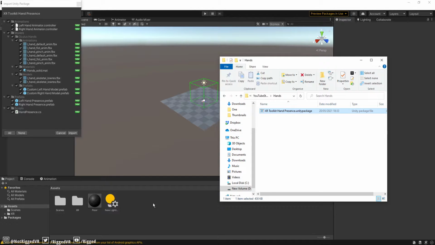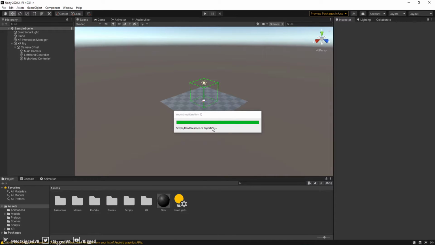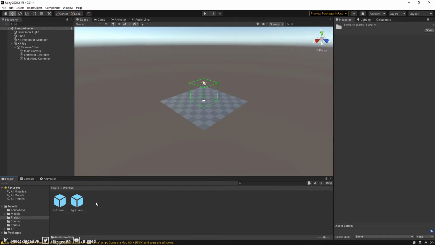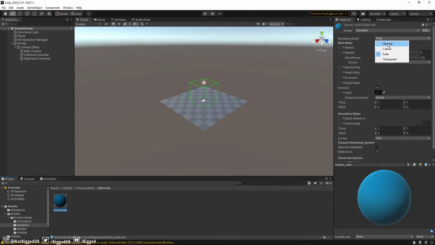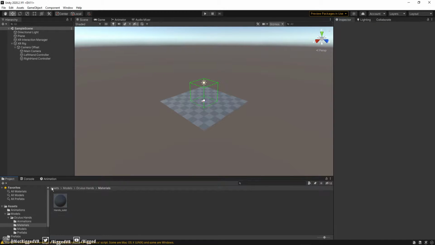So I'm just going to drag this into our scene. I'm going to be honest, this is the only thing I've ever had to use for my hands. It's just perfect. There is just one thing that I like to change, which is in the models, Oculus hand materials, and I personally like to make it opaque. And you can mess about with the color. I'll make mine a dark gray, for example.